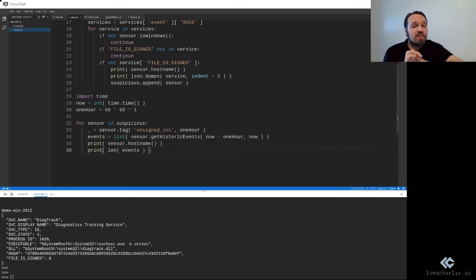We're going to tag that particular sensor with the tag unsigned SVC, which is arbitrary. It's just something we want to use for our own purposes. And that tag will remain there for 1 hour. So for the next hour, the sensor will be tagged. Maybe we'll use this tag in some other part of IR that we're doing.